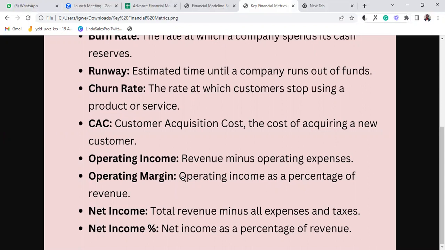So we are going to see the operating income, which is your revenue minus the operating expense. We are also going to see the operating margin. That is the percentage aspect of the operating income. We are also going to see the net income, which is your total revenue minus all expenses and tax. So the difference between the operating income and the net income is that at the net income, you are introducing the tax. So that is your profit after tax, okay? Your operating income here is the profit right before tax. We're also going to look at the net income percentage, which is a percentage of the net income.